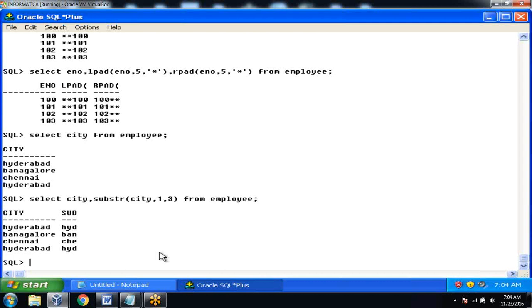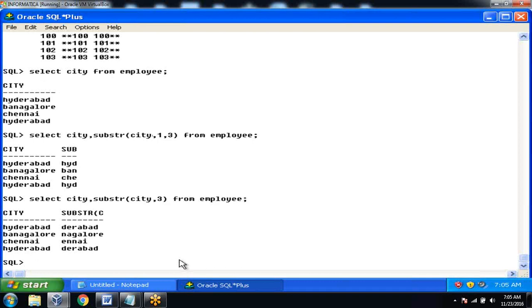There are 2 syntaxes. I will show you. Select city comma substr of city, and the position from which you want to start. I want to start from the third position. I specify only 2 arguments, so this is one syntax. If you specify the starting position and length, that many characters will come. If you don't specify the length, then it will take till the end, from the third character onwards till the end.